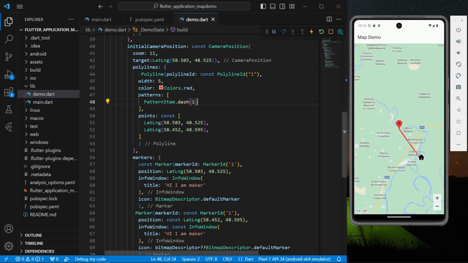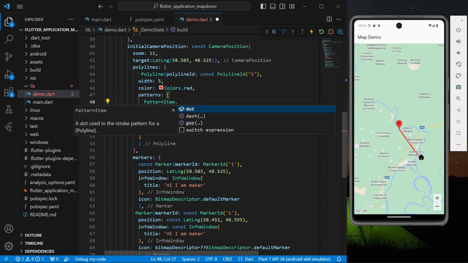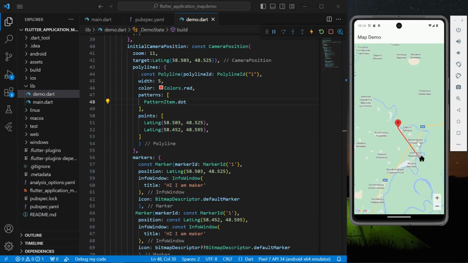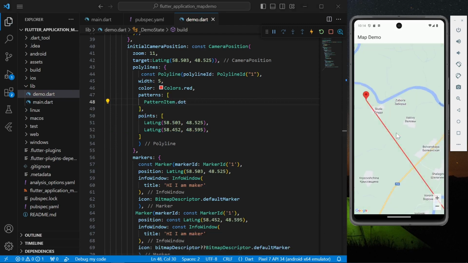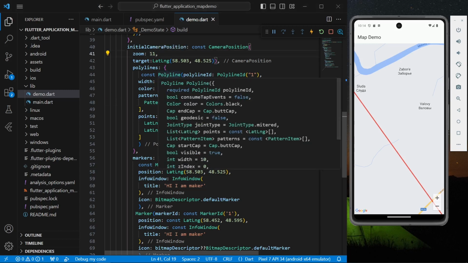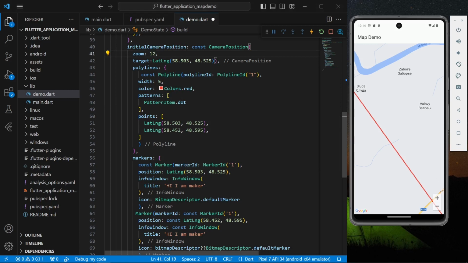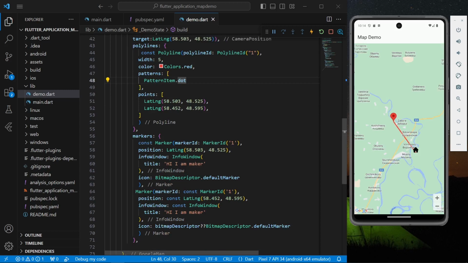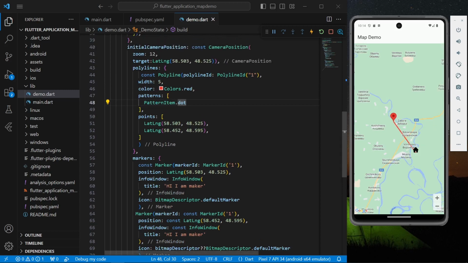The distance is more, so now we'll check the dot pattern. Again we will zoom in to see, we can see the dots here. Let's zoom in our camera a little bit to 12. Let's save our app. Now as you can see, we can see this dotted pattern on our polyline. So in this way you can customize your polylines in Flutter.